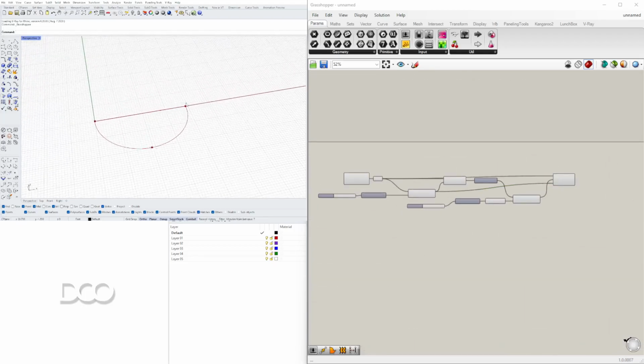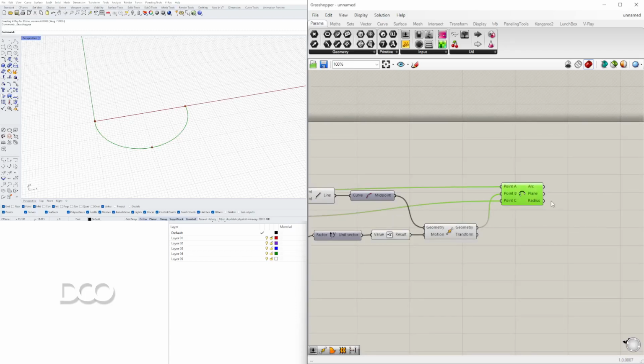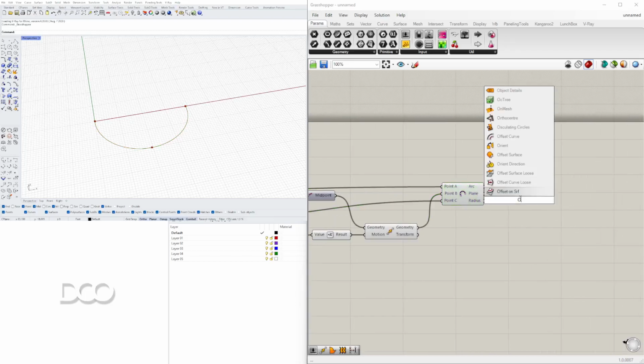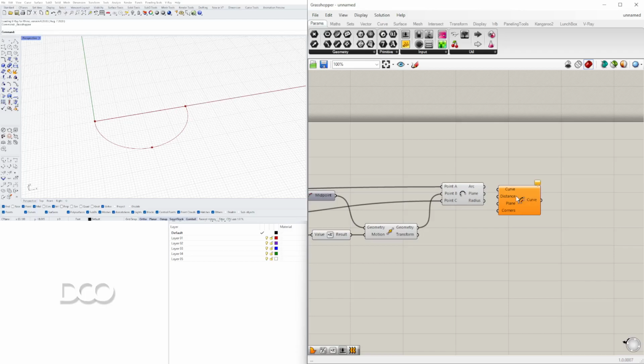So with this, now we can take this arc and we can offset it for the depth of the building. So we'll take this arc, we're going to bring in the offset component, offset curve. We'll plug in the arc into the curve input, and now we'll give it a distance. We'll go here to 15.